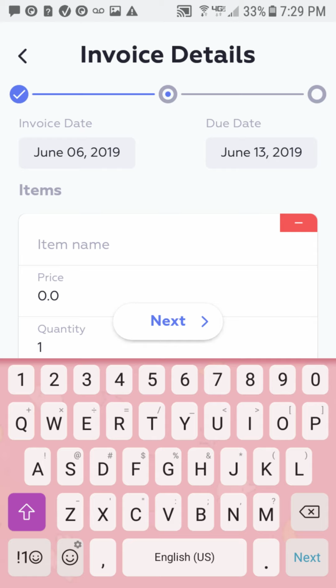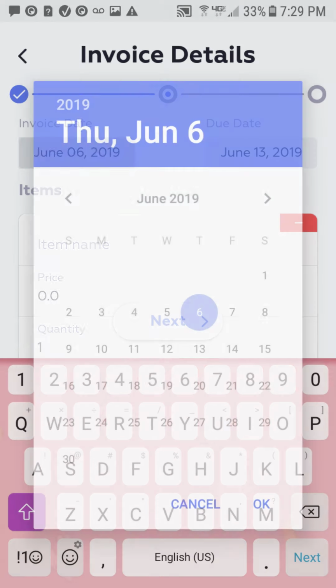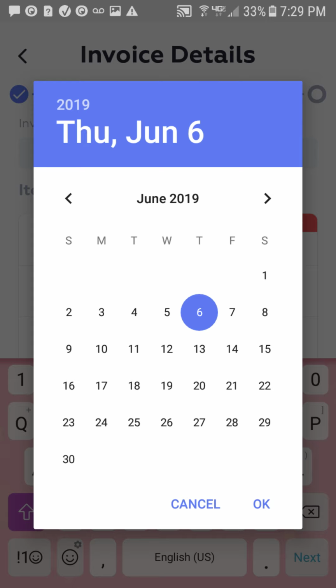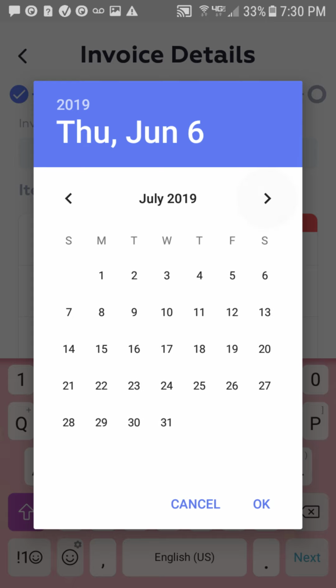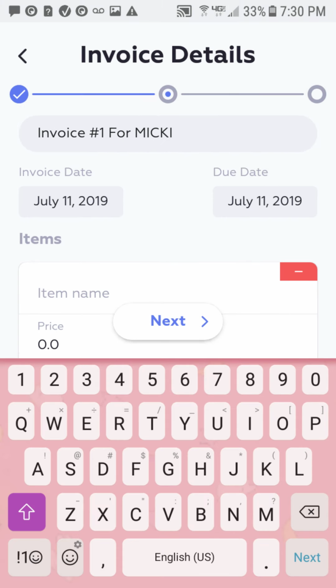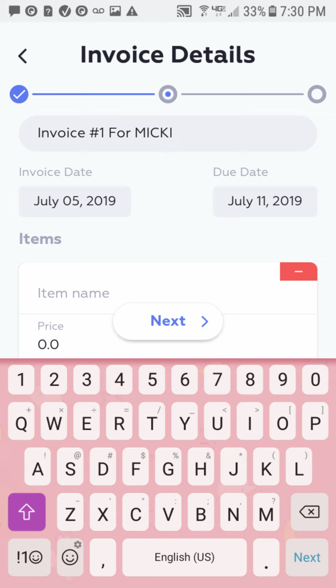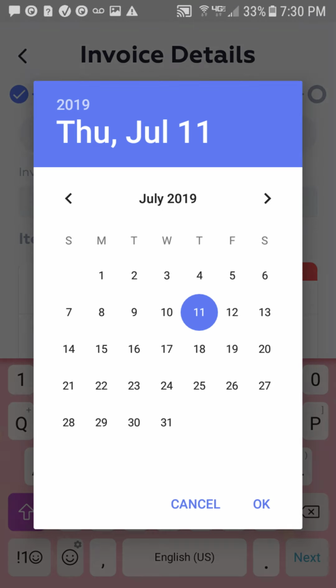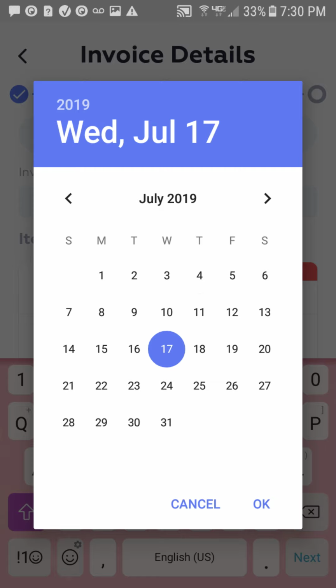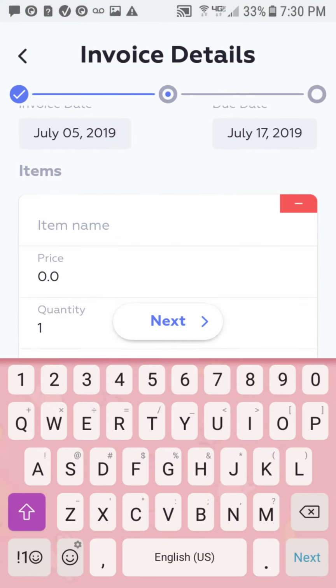It will automatically set to the date that you're creating the invoice. If you need to change that for some reason, you can just tap on it. It opens up a calendar. You can use the left and right arrows to scroll through the months, pick a date, hit OK when you're good with the date of the invoice. The due date is normally going to be automatically set to 1 week from the invoice date, but you can make that whatever date that you've agreed, that the client has agreed to pay you by. If it's some other date, just choose one, pick OK.